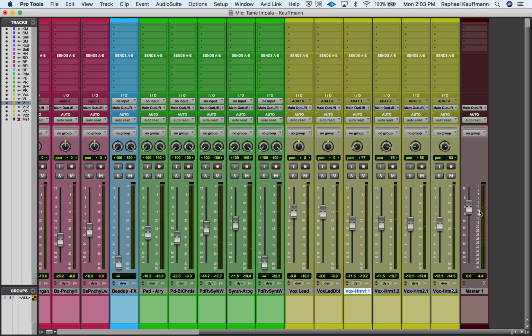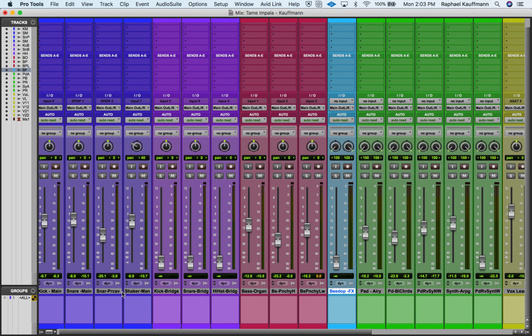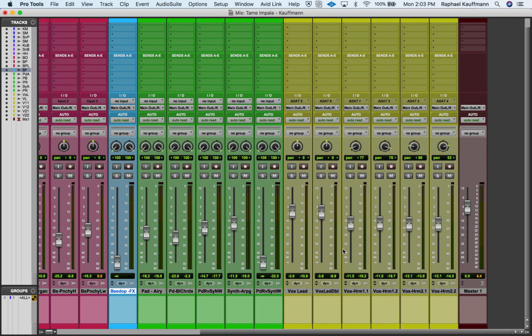Okay, so I still have a couple things I haven't identified. We haven't gotten to the bridge yet, but this is the basic idea. We're aiming, we're a little low.